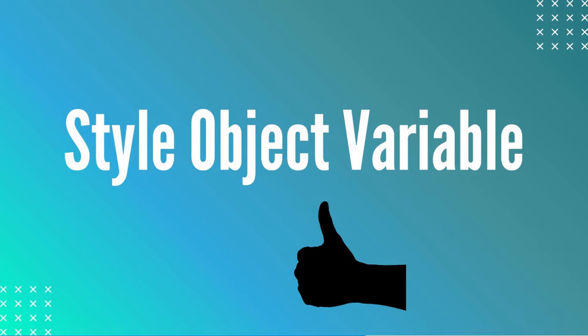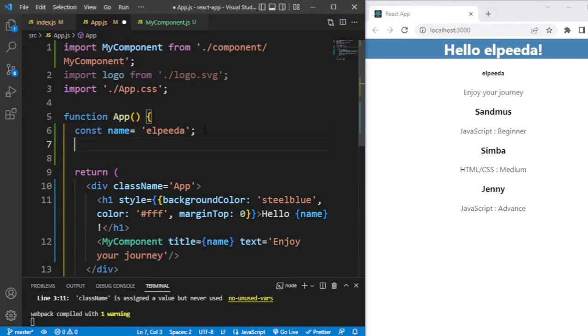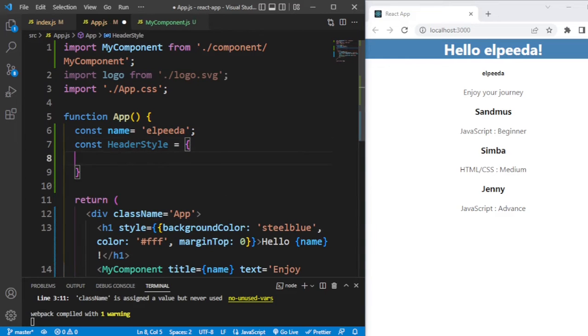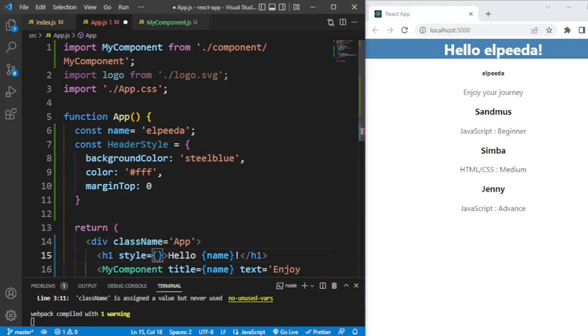The second method is a style object variable. It is similar to internal styles, but in this method, we assign a variable and create an object as the variable's value. Let us define the variable name as const headerStyle equal to curly braces and paste the value within the curly braces. Now in single curly braces, add the JavaScript object to the style attribute as a JavaScript expression in the JSX.